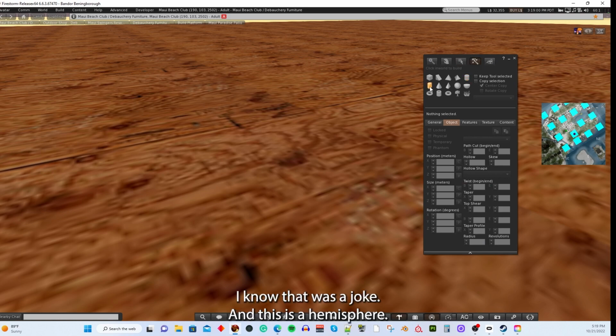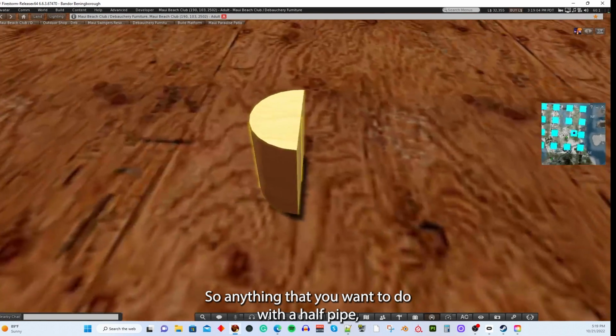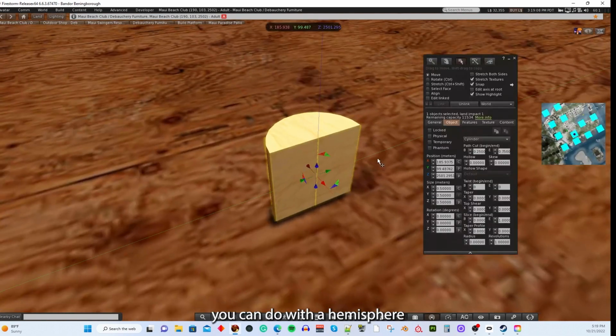I know that was a joke. And this is a hemisphere. It's a half a sphere. So anything that you want to do with a half pipe, you can do with a hemisphere.